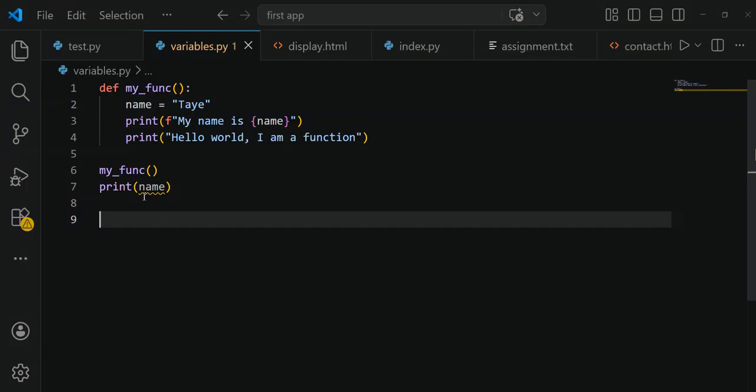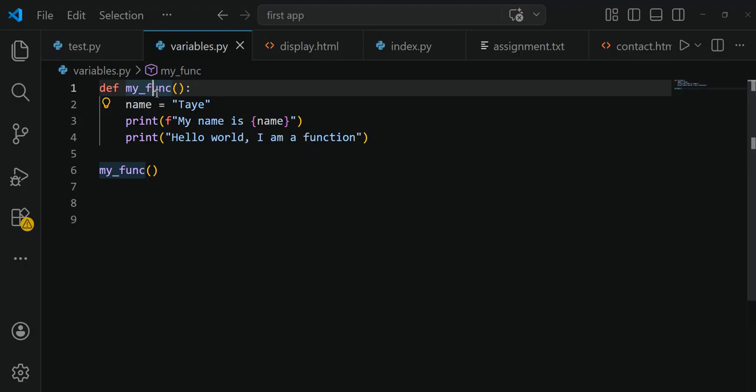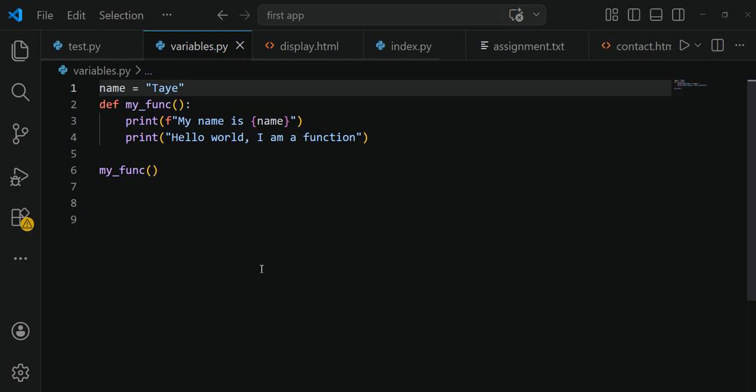Okay. Let's talk about global variables now. Global variables are variables that are created outside of functions. So if I take this name out of this place and I put it here, it's a global variable. So the only difference between a local variable and a global variable is where the variable was created. Please, who has any question on this?